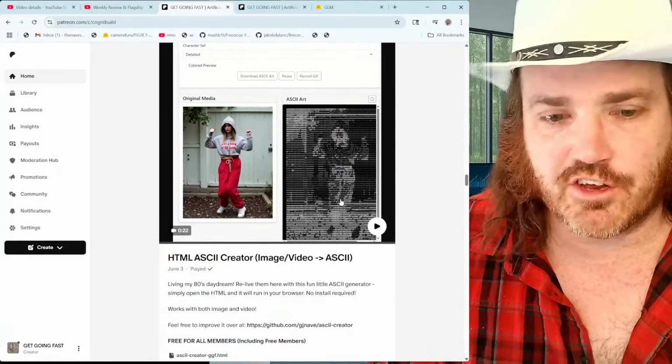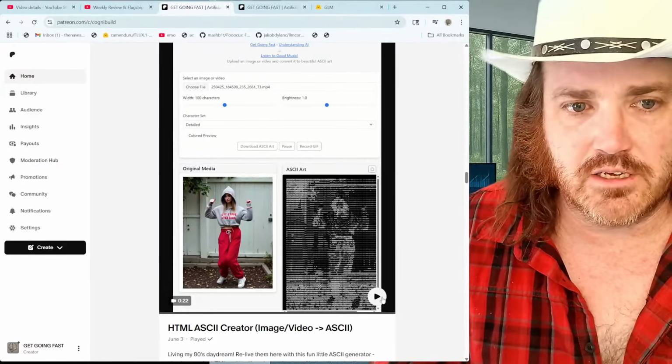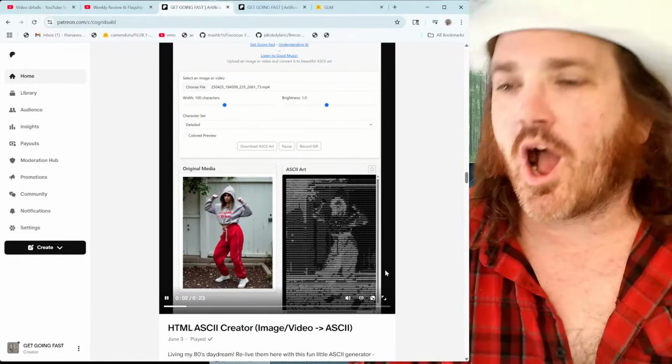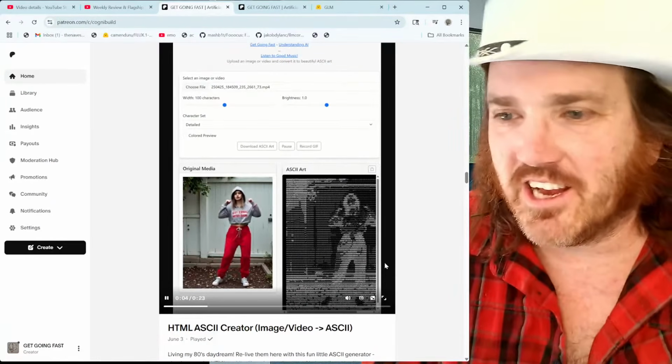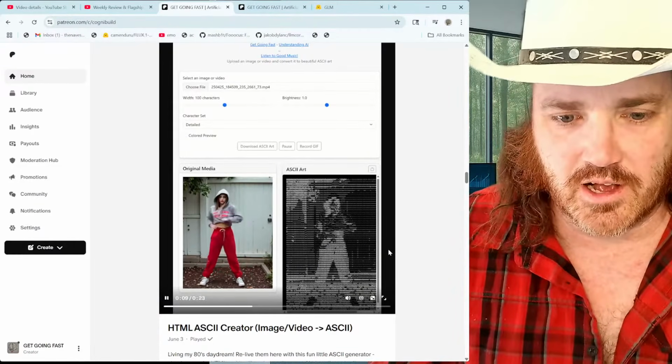And I said I want an ASCII creator that I can throw an image or a video into, and it will make the thing there. And it did that. That's incredible. Now, I understand I'm still living in the 80s here, but this is the kind of stuff that makes me excited. I just like it.